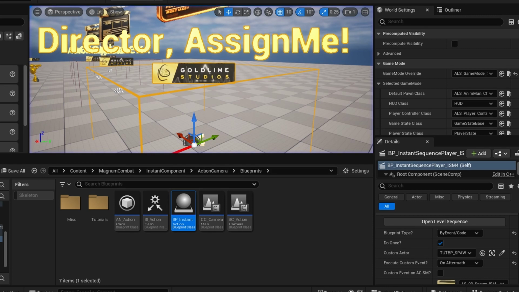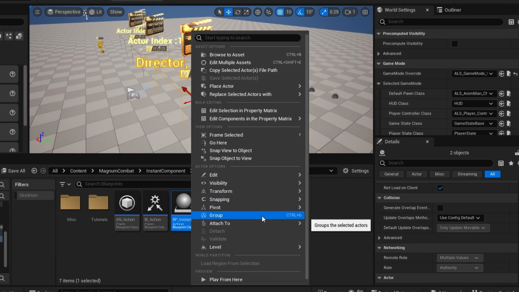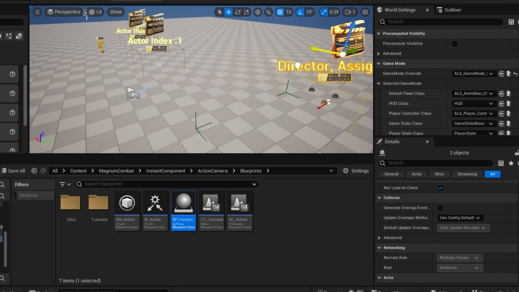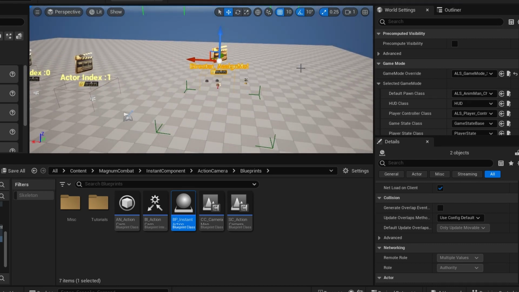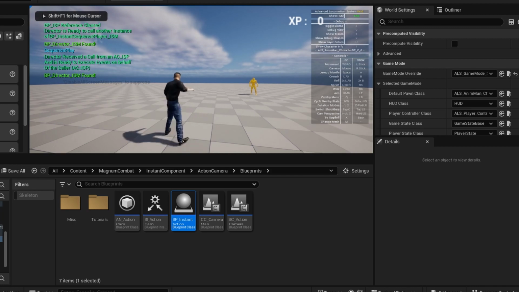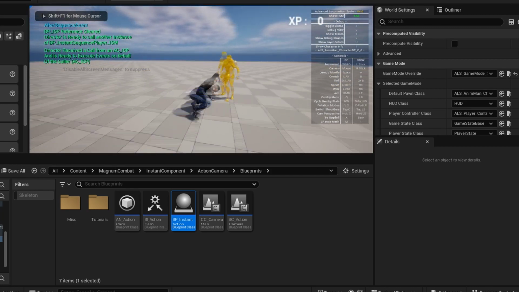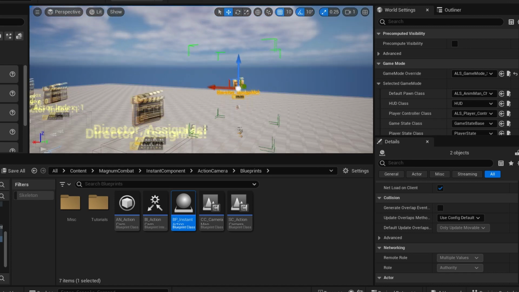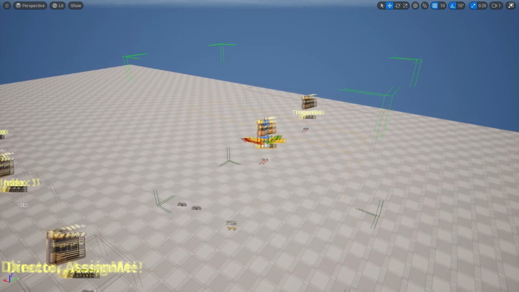Now if we group the two actors, that means we have a movable spawner that we can drag around the level. We can even duplicate and place it anywhere in the level. I can see that your creative light bulbs are lighting up.